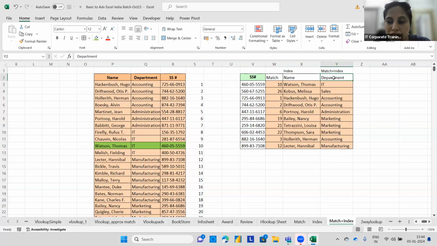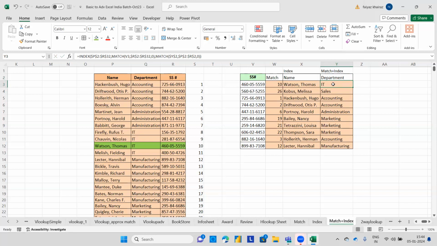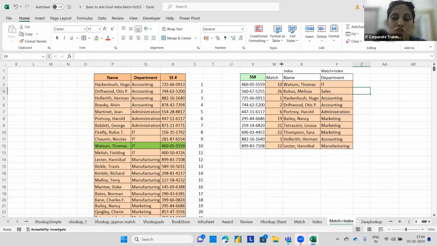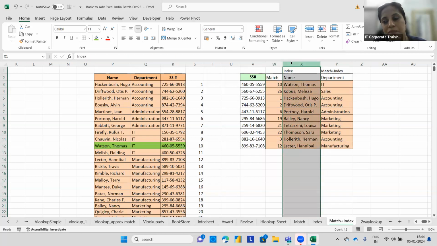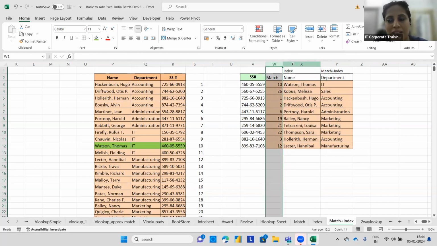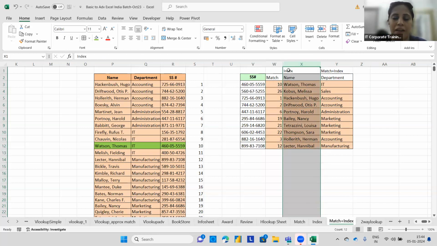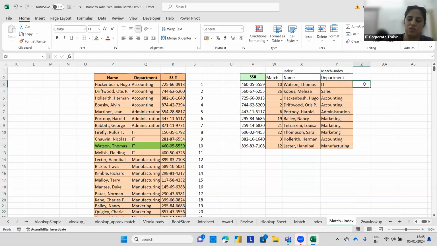Did you find it difficult to write this formula, which I wrote in Y column, Divya ma'am? Yes, ma'am. Okay, let's break this formula and try to understand what is happening. The formula in column Y is nothing but the combination of W and X, correct, ma'am? Because W is the match and X is the index. So we just combine match and index together.